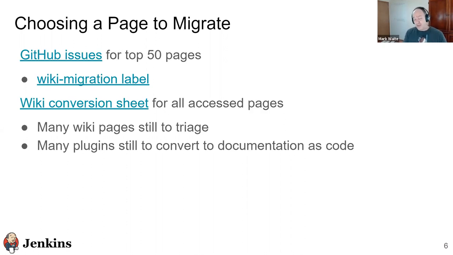Now, if you're interested in some other page, we also have a worksheet that we've used to prioritize all the pages, and it shows pages which have not been visited yet for triage. It shows a number of pages which are plugin pages where we may need to convert the plugin documentation to code. All of those, a great opportunity for you to help with Jenkins documentation.